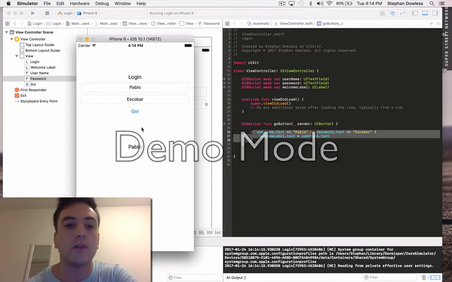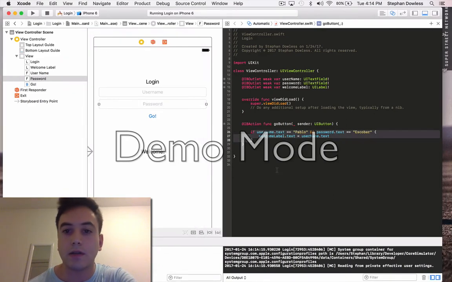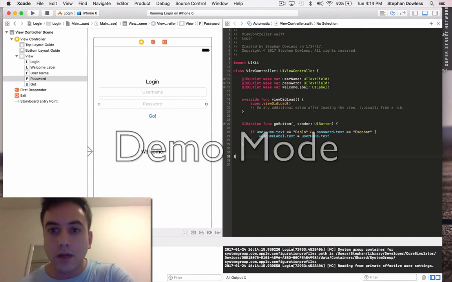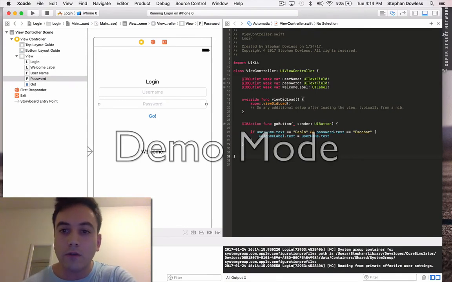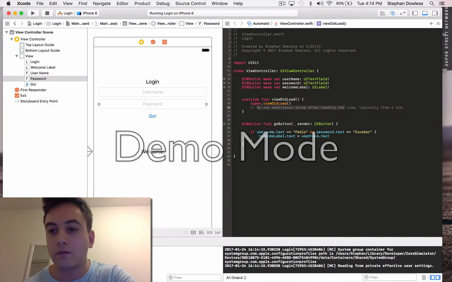So what we want to do is we want this to not show up at first, and we only want it to show up if when we hit go, these two values are correct, right? So let's go ahead and get that done in the code. Okay, so we're going to go into our viewDidLoad function, okay? Notice how the comment here says, do any additional setup after loading the view. Okay, don't worry about this typically from a nib stuff.